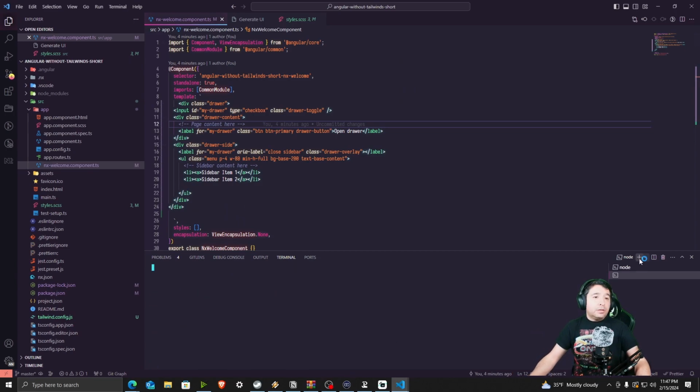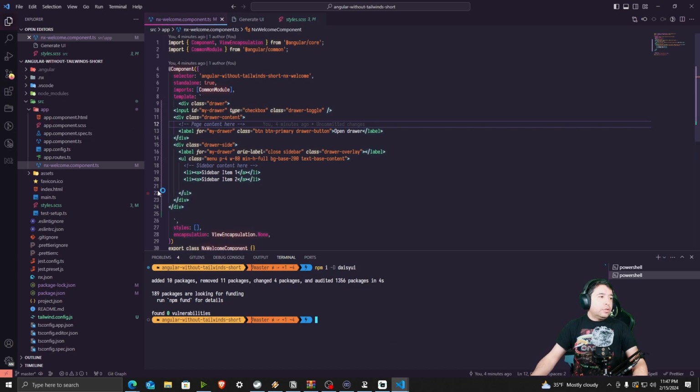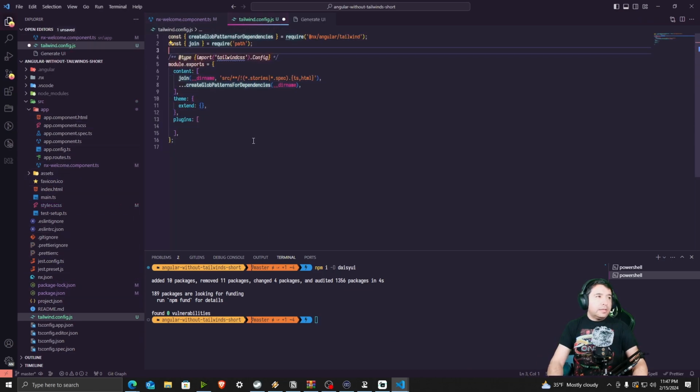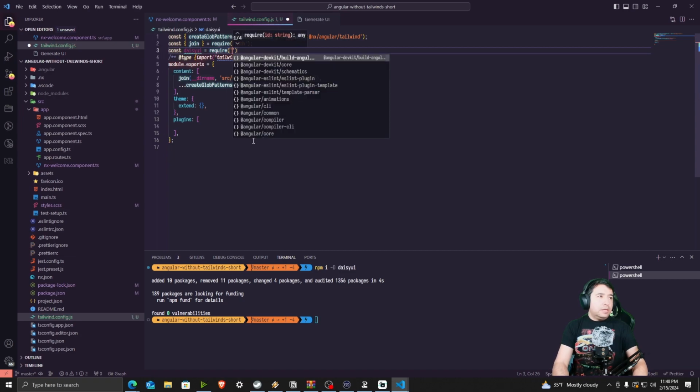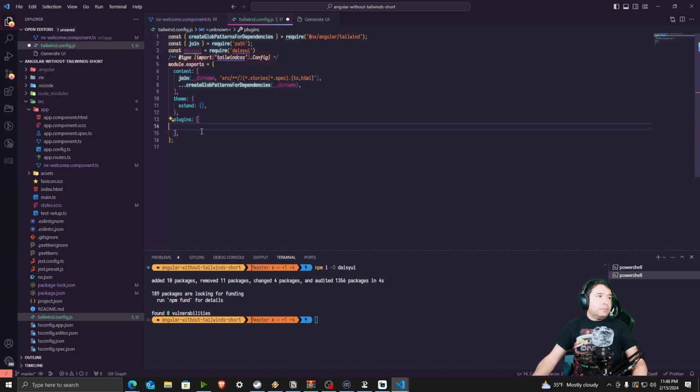What I'm going to do here is open a new terminal. I'm going to say here npm i -D daisyui. And now we can just include this in our configuration. You have the option to create this here: const daisyui equals require daisyui. And let's add over here plugins daisyui. And let's set the theme option to be the light theme. Themes is going to be light.